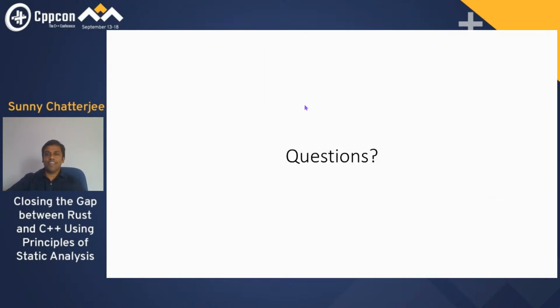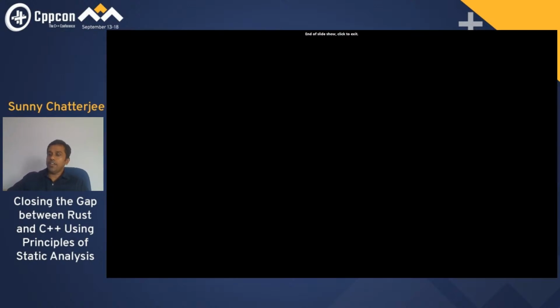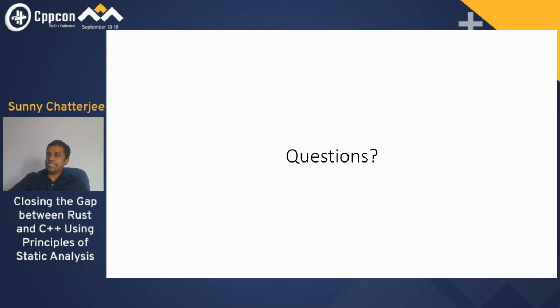If you have questions, I would love to take those at this point. So I have a question here that says, do any of these checks provide Clang Tidy-like fixes that automatically fix the code to align with the guidelines?